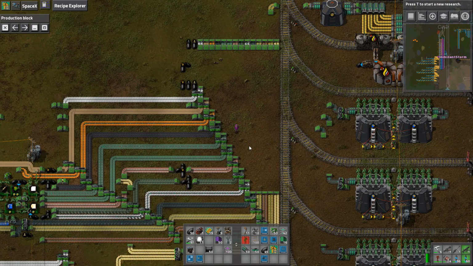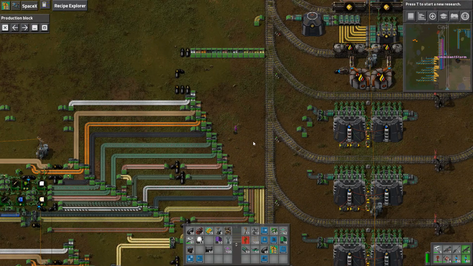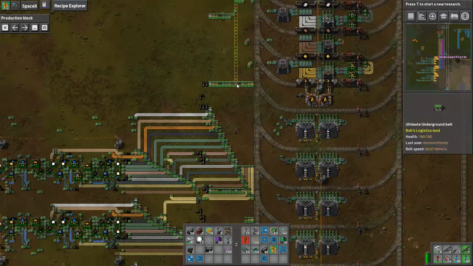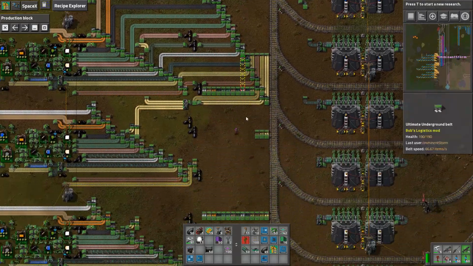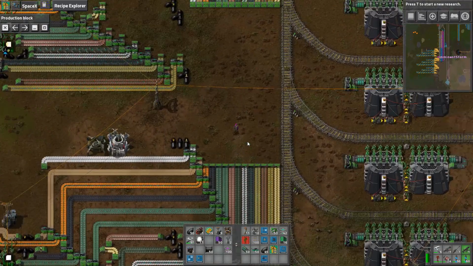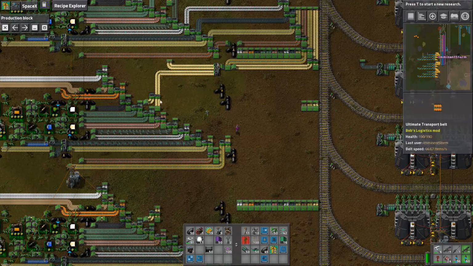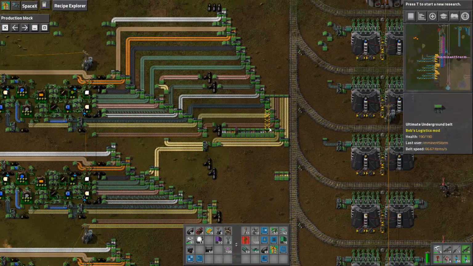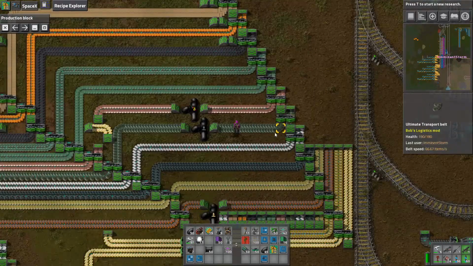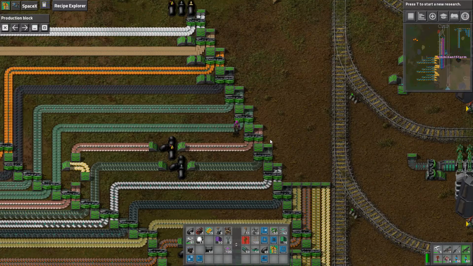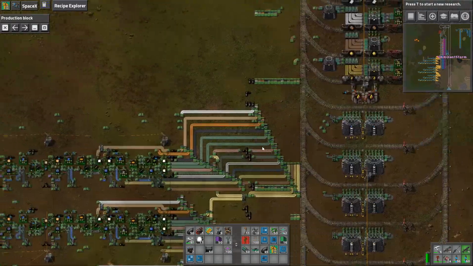This is called the bus method. So this creates a bus, essentially, that sends everything through here. Then you branch off of that to put your inputs in there so that you can feed these multiple lines from the same inputs. And so I've gone ahead and set this thing up.